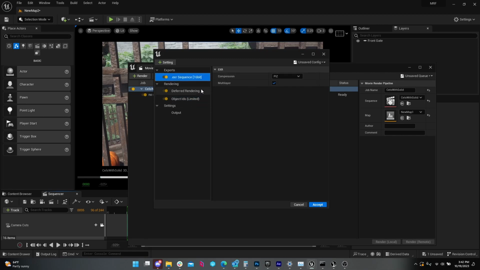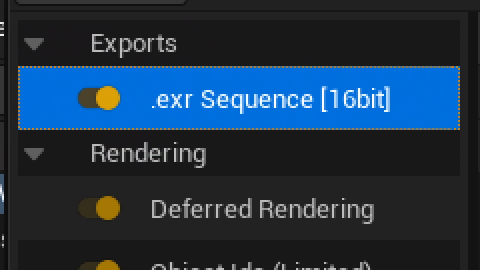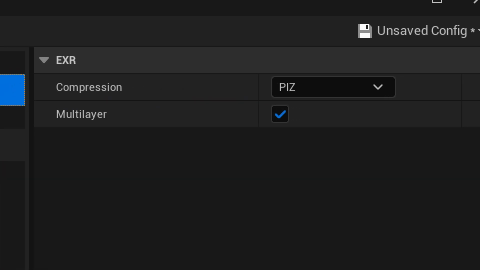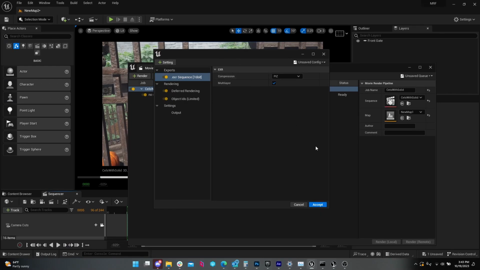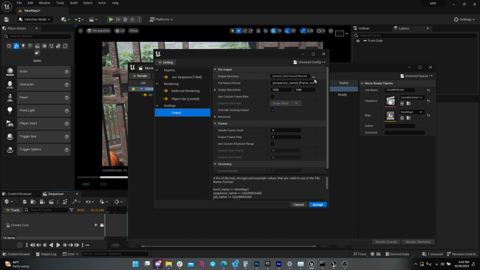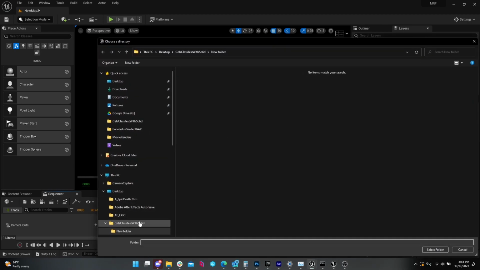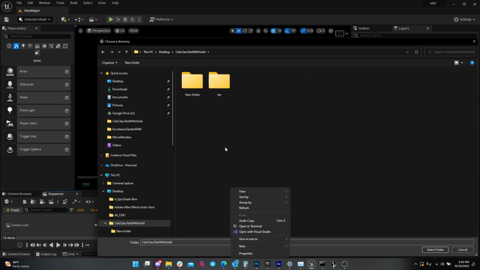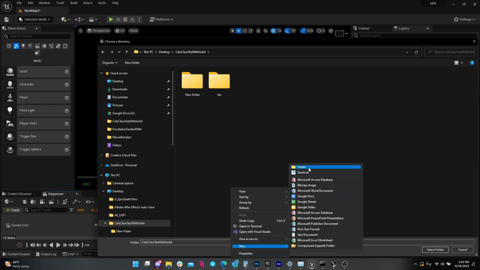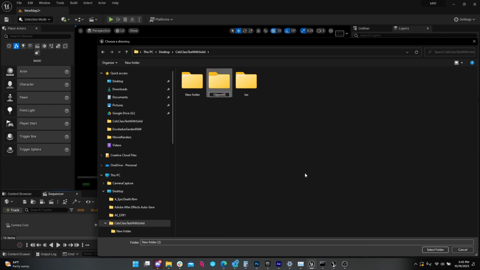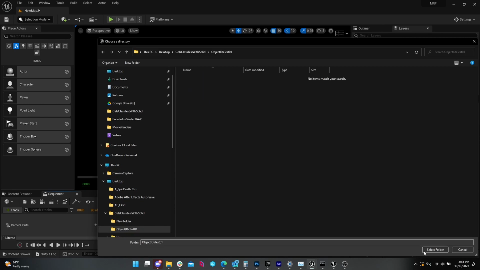What else? In the EXR settings, it's important to make sure that multi-layer is checked, because otherwise you're not going to get multiple layers. Also, you should choose where you want to save this. Let's make a folder here. Sure.